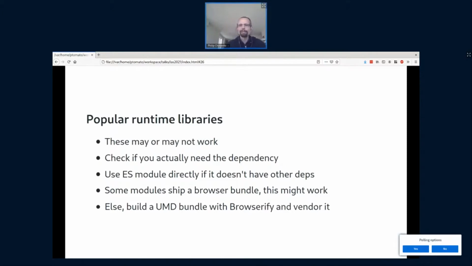If you do need the library, you start by checking if it has any node dependencies and check if it ships an ES module entry point. If it doesn't have any node dependencies and if there's an ES module, great. You can probably just copy that module into your sources, import it directly, and it'll work. If there's not, it might ship a browser bundle, which will probably already work.